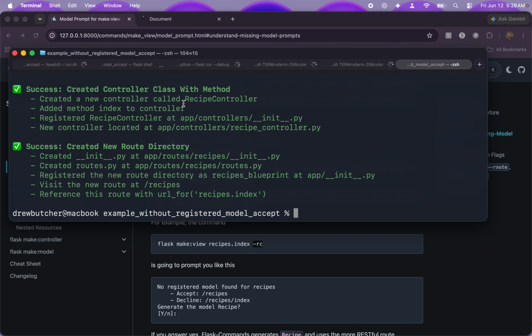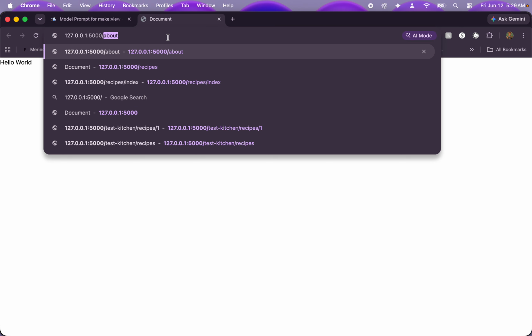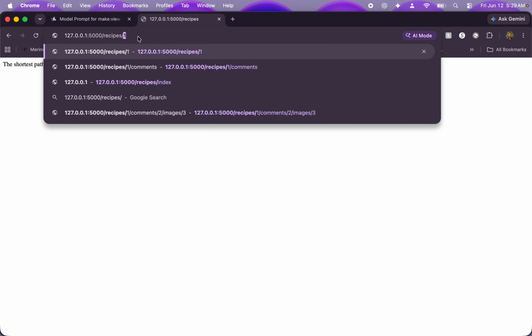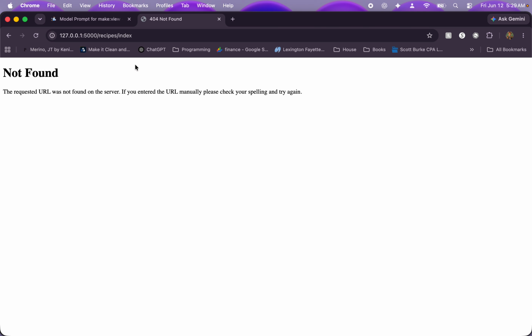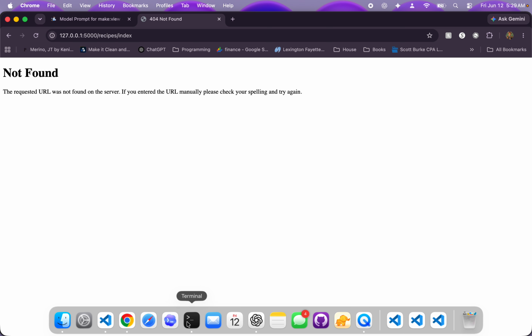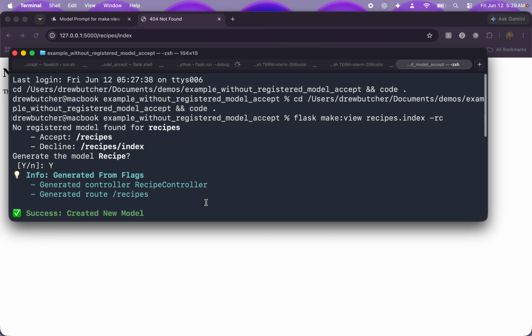Okay, so let's see what happened here. By accepting the prompt, I'm saying I want you to build the model. I want it to be as if recipes was a model. And so you see that when I go to /recipes, I do see a URL here. If I go to /recipes/index, then I get a 404 error.